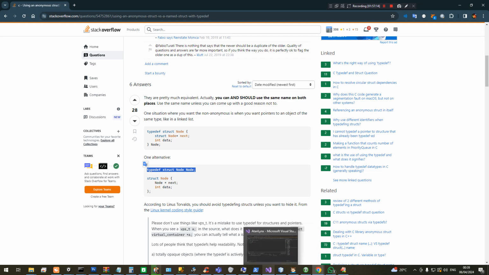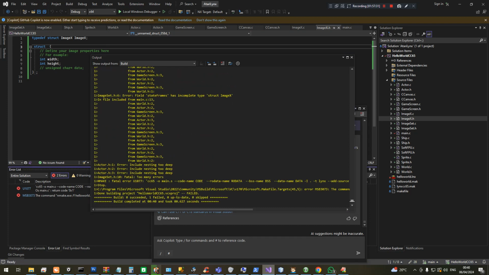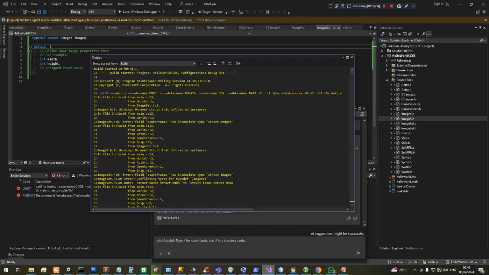Let's try his alternative, huh? Typedef struct node node. Typedef struct image image. And then remove that, and remove that. Error, field set frame says incomplete type struct X. Warning, unnamed struct that defines no instances. Oh! There's another problem why C sucks, because there's all these different stupid standards.